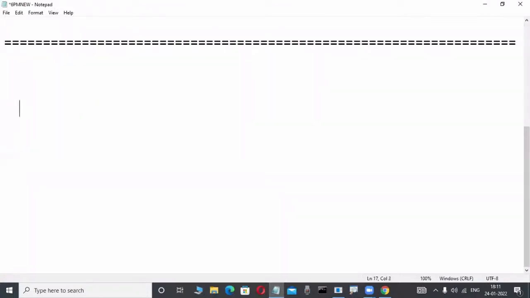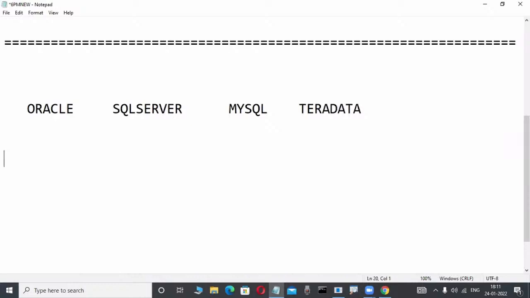Now slowly observe here. This is a demo class, I'm only telling the basics. Oracle is a product from Oracle Corporation. Don't read it today. SQL Server is a product from Microsoft. MySQL is an open source product, and it is now also from Oracle. Teradata is a product from NCR Corporation. Sybase is a product from Ingres Software. Like this, so many products are there.